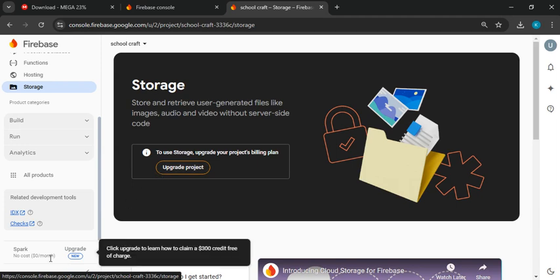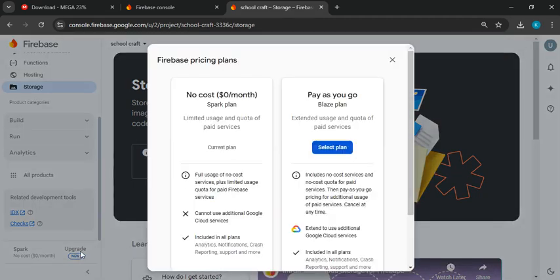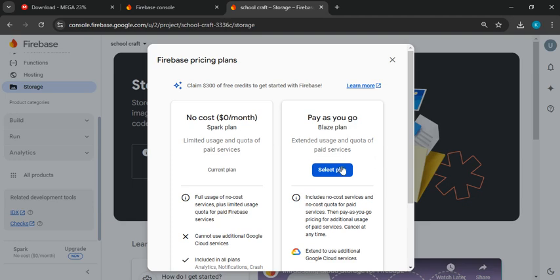To enable billing, you come here and say upgrade. And you select this Blaze plan. This Blaze plan is extended usage and the quota of paid services. Simply, it is pay as you go. Clear? It is pay as you go. Then I will stop here.